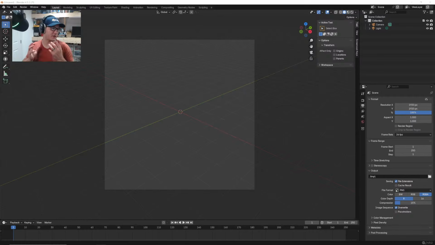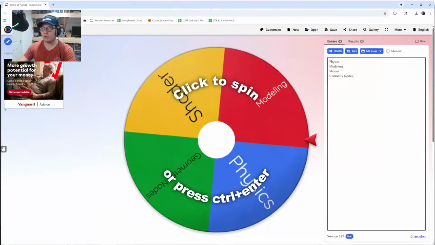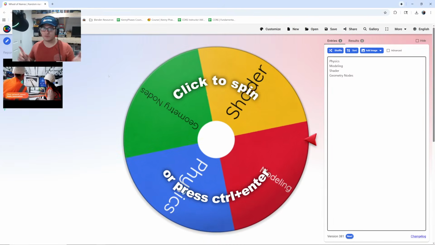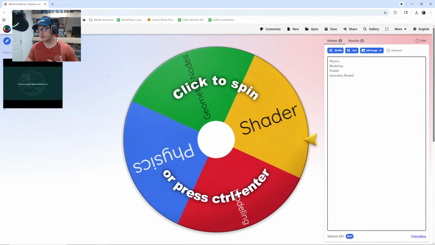As you can see, this is our Node Dojo series here on CG Cookie, which basically means we're going to do whatever you guys want to do. We can hop into a lot of different projects here, and I actually have a spinner that I've created to help us decide what it is that we want to do. Now we have some options here. We have physics, geometry nodes, regular shaders like material shaders, or modeling.